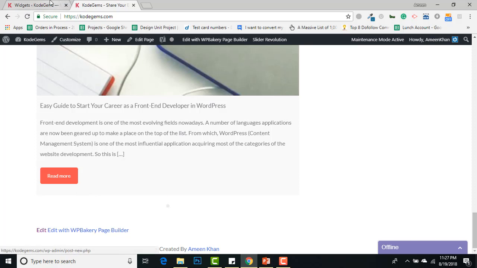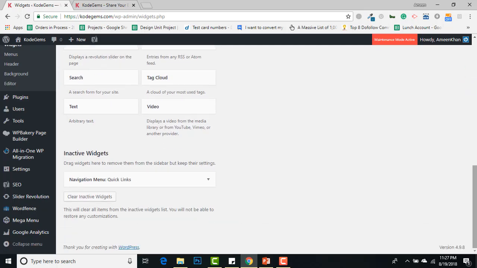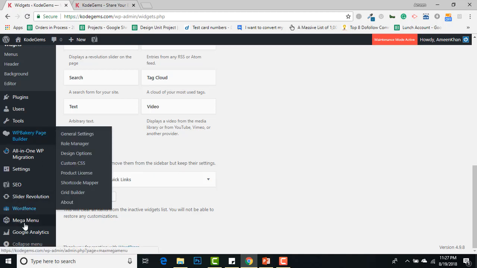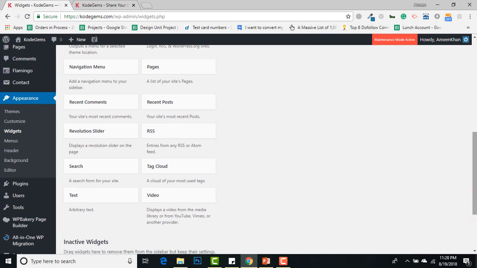I'm going to show you a demo of how I create the widgets. There are two ways you can create your WordPress website widgets. One way is to create them with coding techniques, and another way is to create them with the help of plugins.